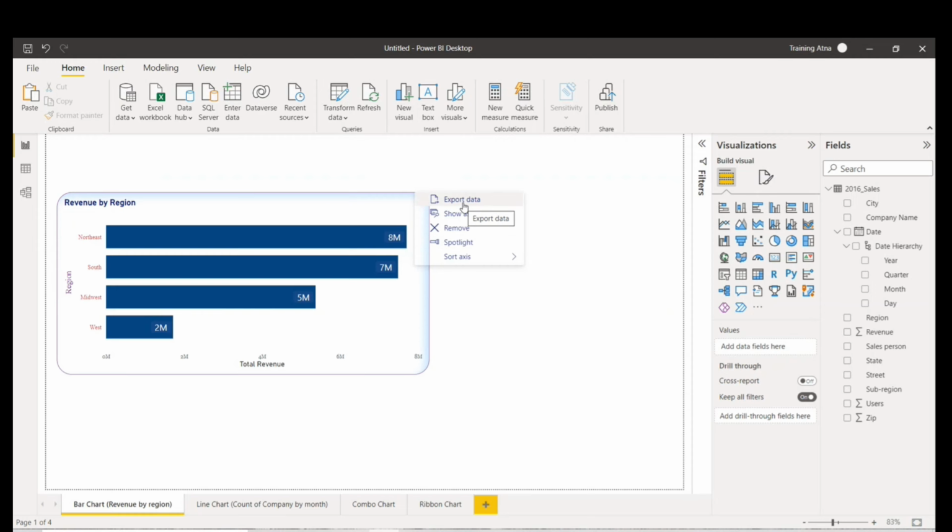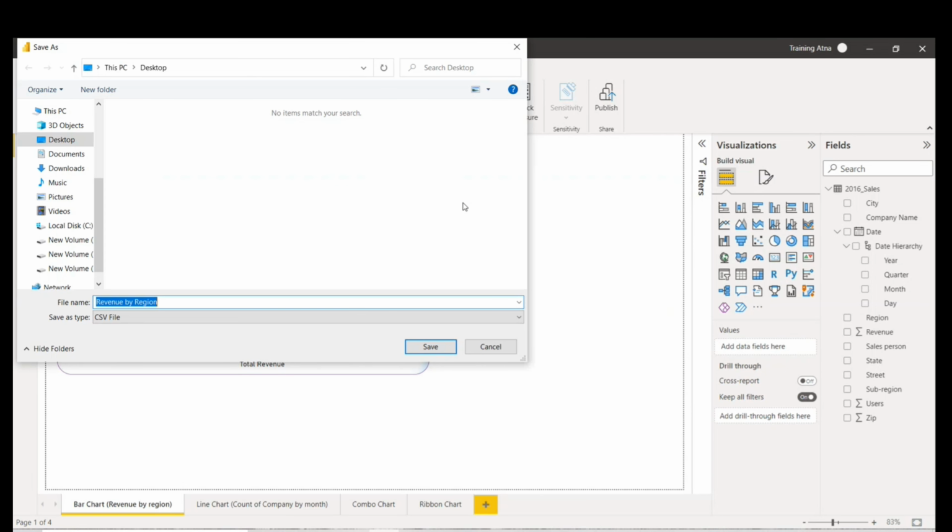Okay. So the first one is export data. If you want to export the data which is related to only this chart. Okay. If I click export data, it will show you revenue by region, as a CSV file format. CSV in the sense comma separated values file.